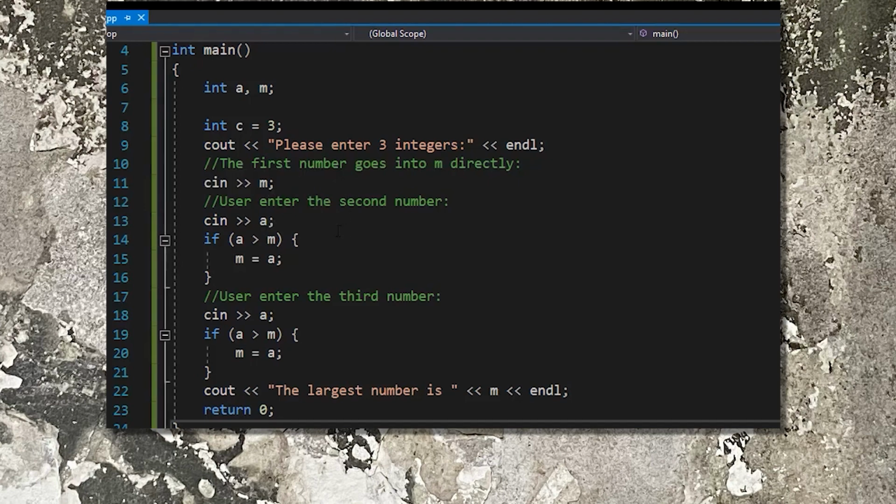Then the user would enter the second integer, and we save this integer into the variable a, and then we compare the second number with the value of m, which is the first number. If the second number is greater than the value of m, then we will replace the value of m by the second integer. Otherwise, I will leave the value of m without change.